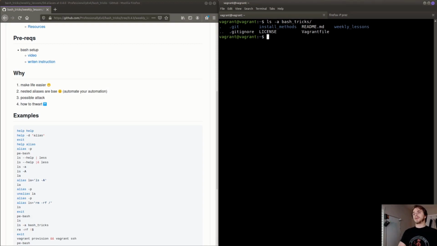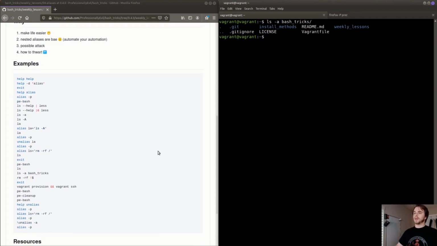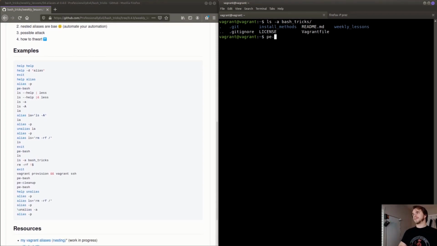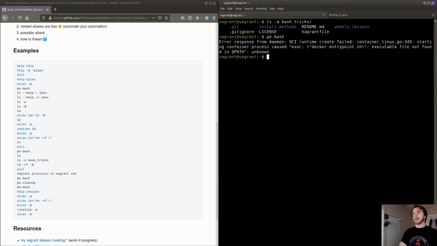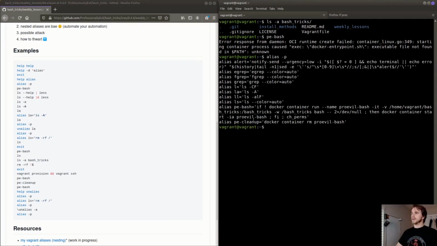But if we do the pe bash again, we can see that that actually did not fix our container. So one of the other aliases that I have built in, which we can see with alias -p again, is the pe bash, but then there's also a pe cleanup.